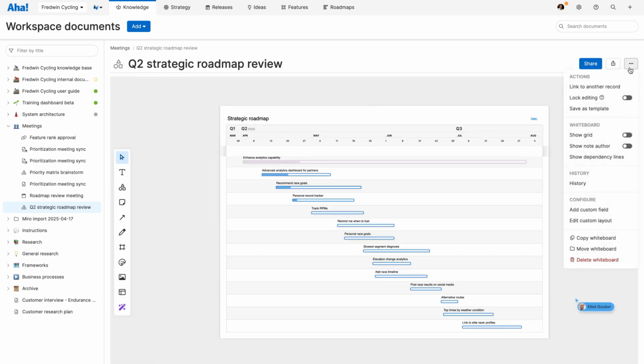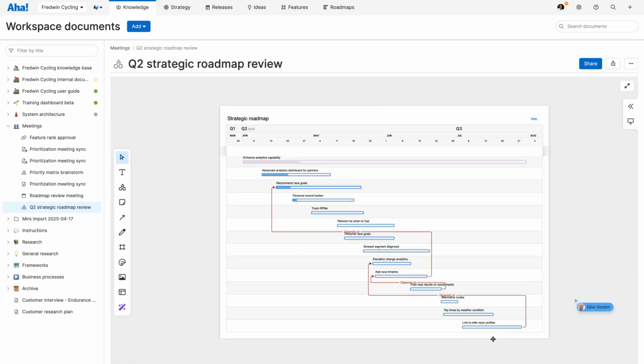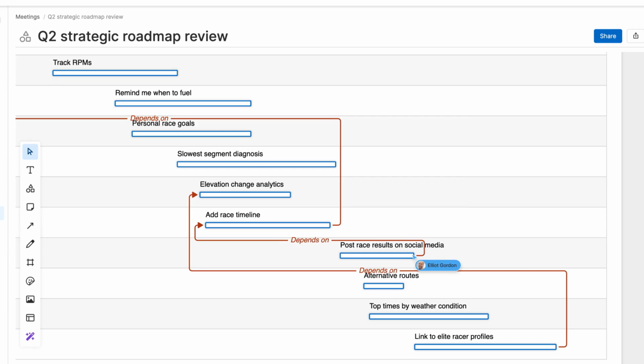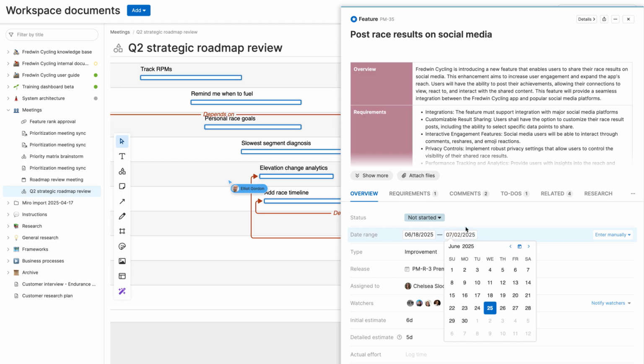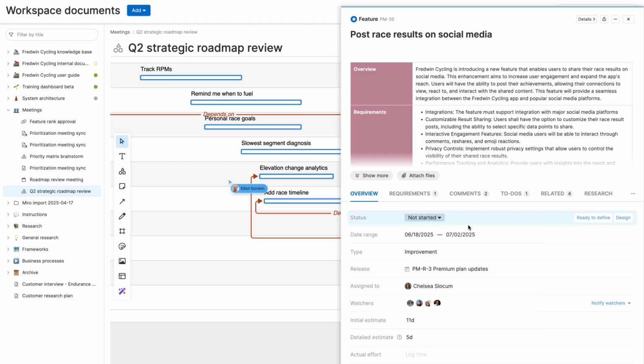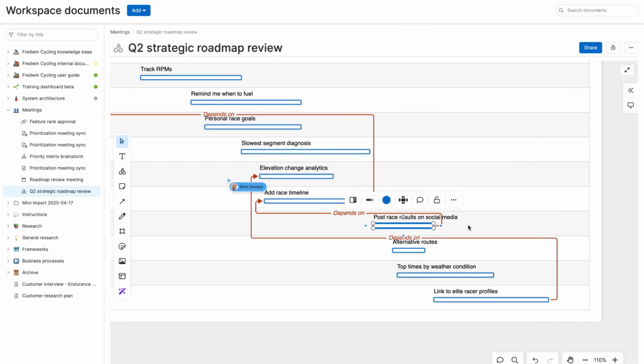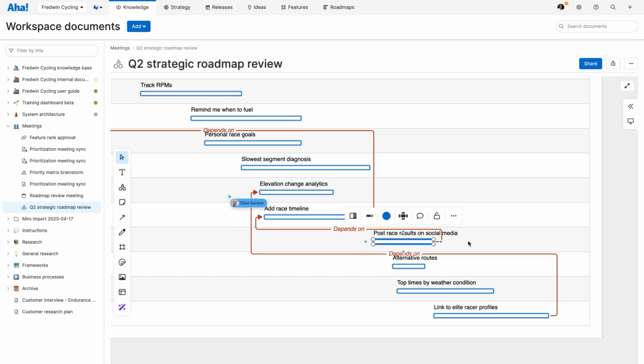Highlight existing dependencies between work items, and quickly update the feature details right from the whiteboard. This empowers everyone at your organisation to work closely together as you plan, build, and deliver lovable products. This is just the start of what is possible with AHA Whiteboards.